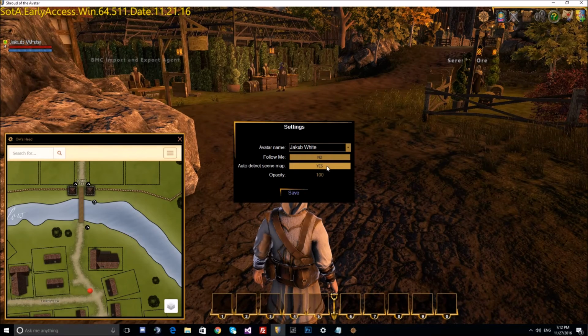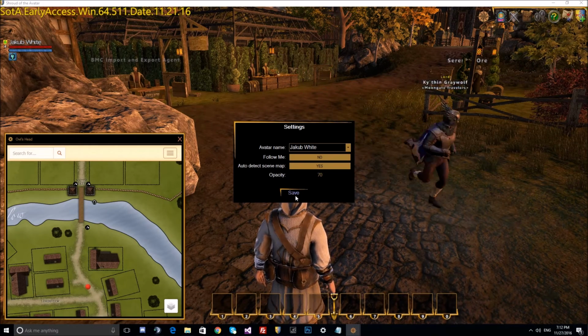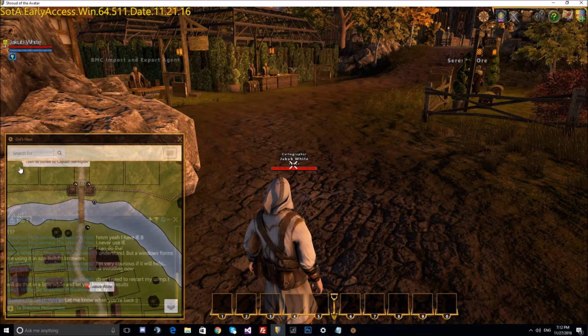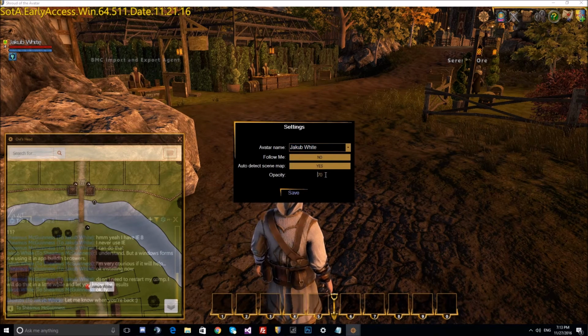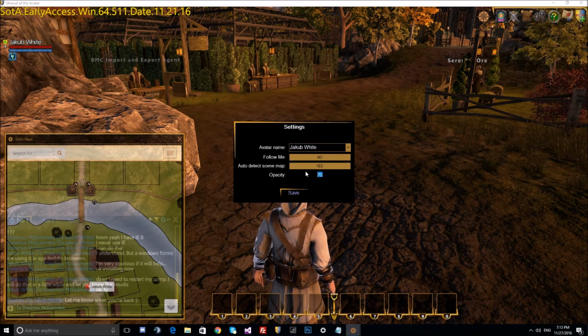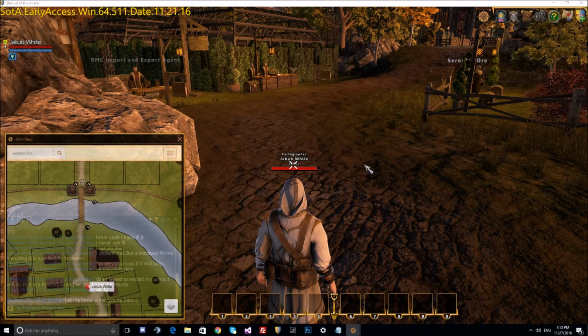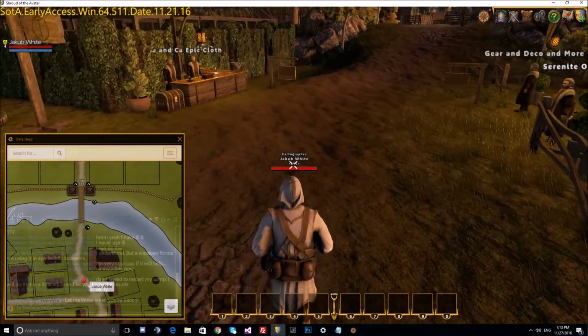And also we can turn on auto detect scene. We can change opacity for the map. It's too low, let's say 80, save. It's quite fine.